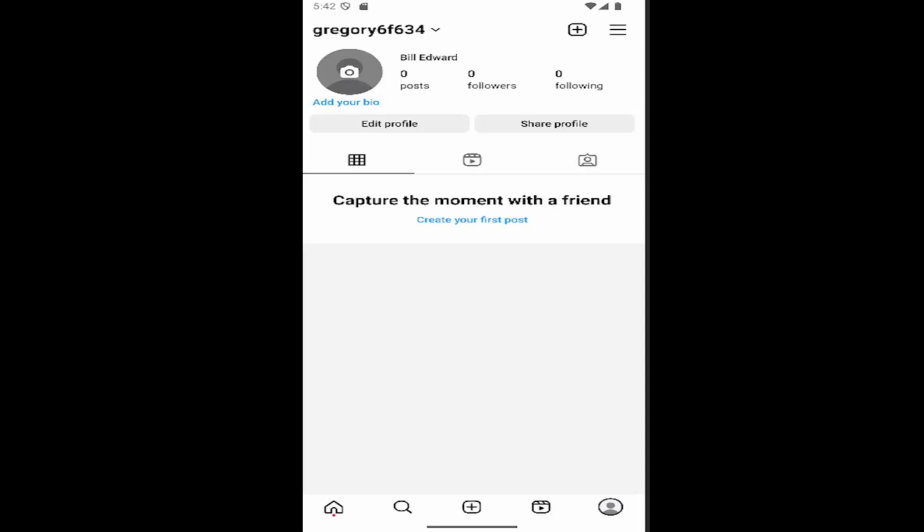In today's tutorial, I'm going to show you guys how to go about downloading your information or data that's saved on Instagram. So this should hopefully be a pretty straightforward process here, guys. And without further ado, let's go ahead and jump right into it.